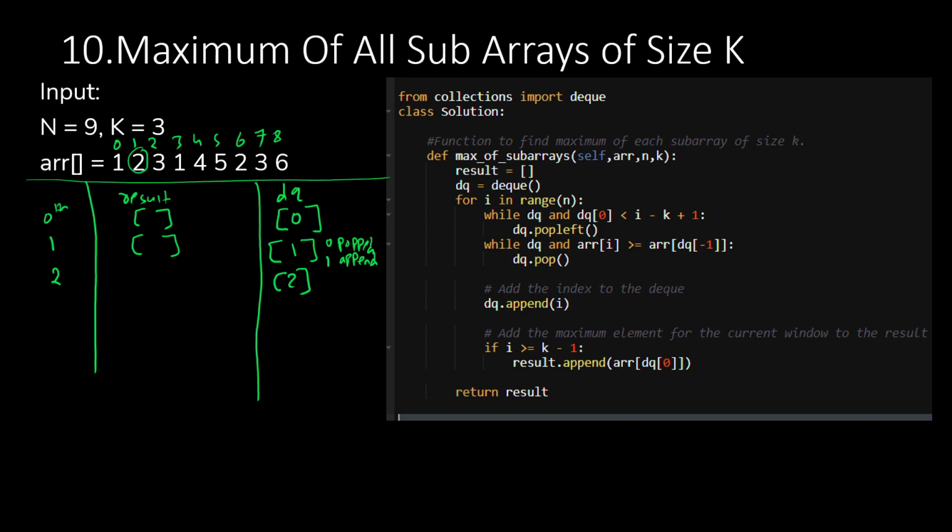Okay, now result. The result will have changes from this point. Okay, since the length of the index and length of the k value matches, i is 2, k minus 1 is 2, it is equal. So from this point on, we will take the maximum element value from the dq. We have index number 2 here. Index number 2 has a value 3. So 3 value will be added to our result.